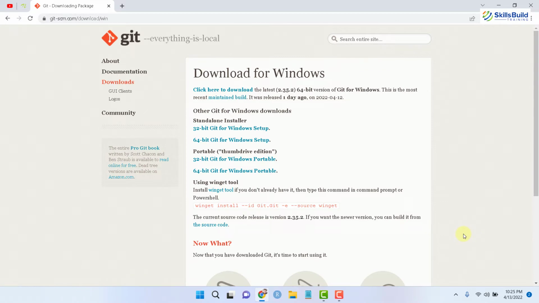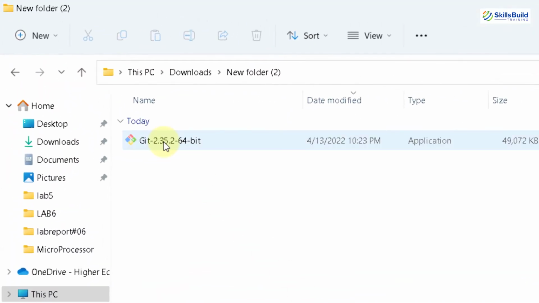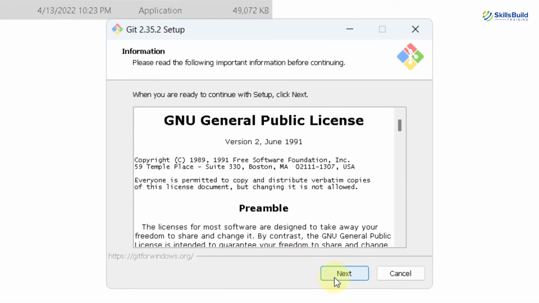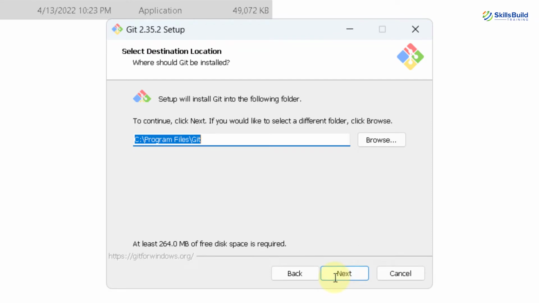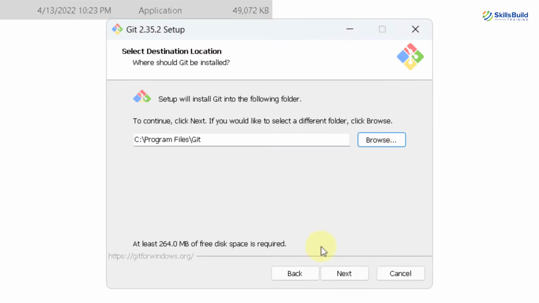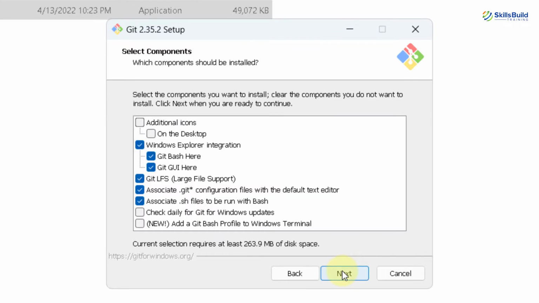And now let's go to the folder where we have our Git downloaded. So here I have my Git. I will double click on it to install it into my Windows 11. The installation process has just started. Click on next. This is the directory where it is going to get installed. You can change it by clicking on browse, and you can go to any directory as per your liking. I'll stay with the default one. I'll click on next.